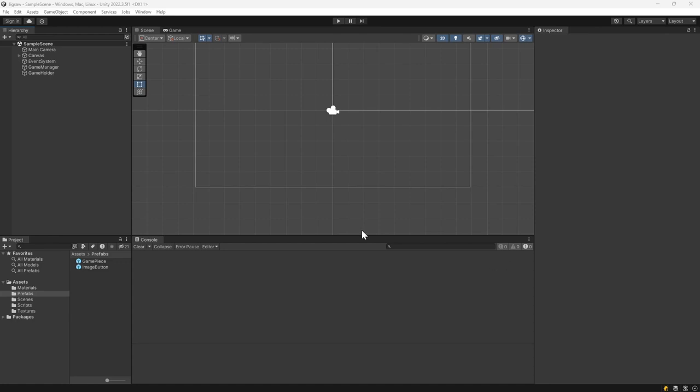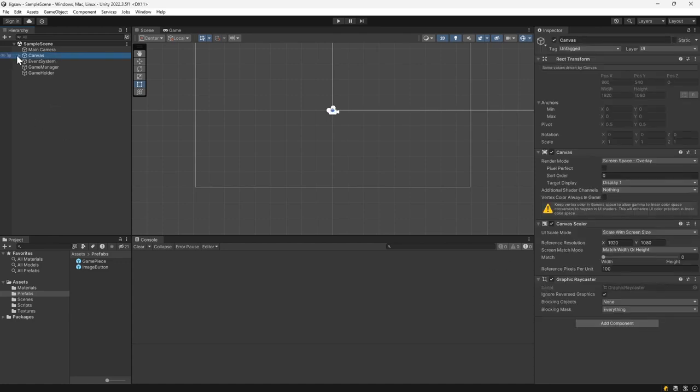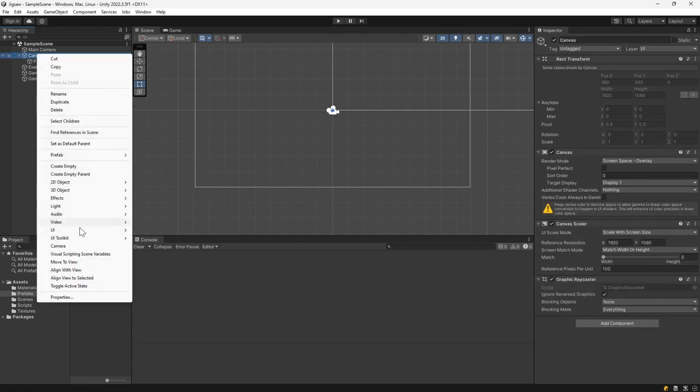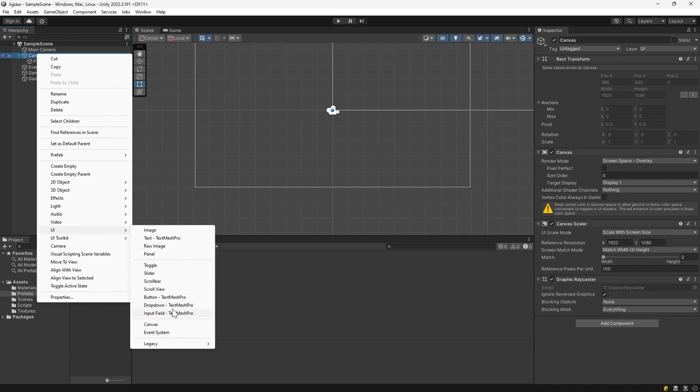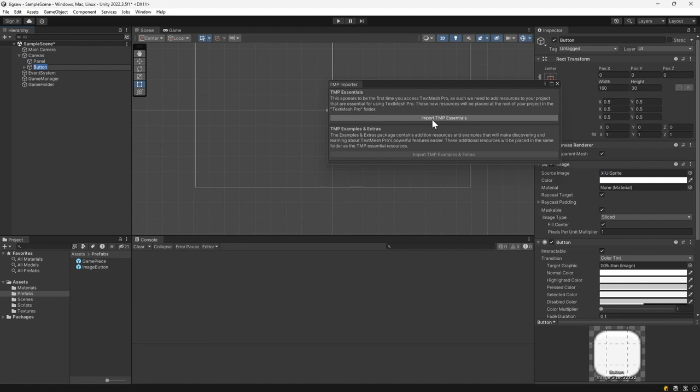That's it, all done. Now back in Unity, we want to add the play again button. Right click on the canvas and in UI, we'll select the button. This version of Unity I'm using uses Text Mesh Pro for all buttons now, so you'll get this pop-up. Just import the Text Mesh Pro Essentials, and then you can close the dialog.